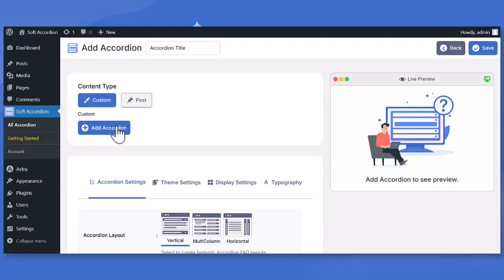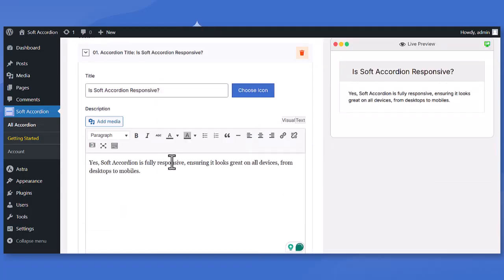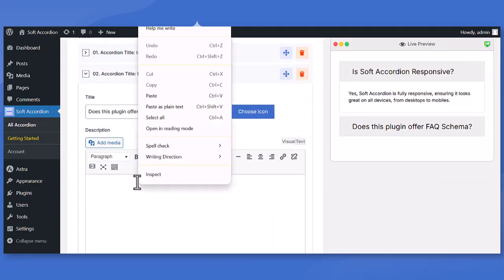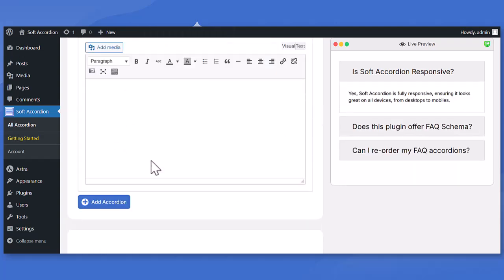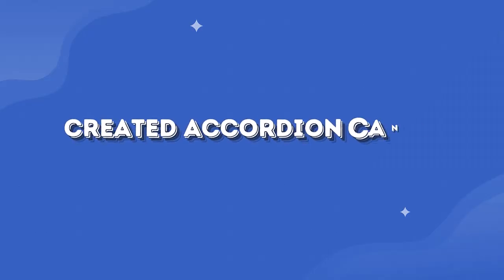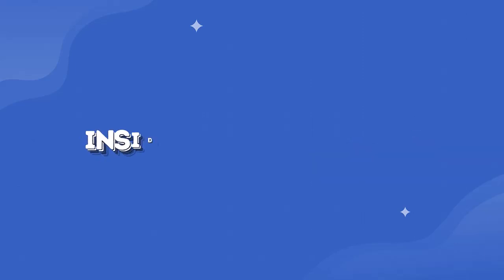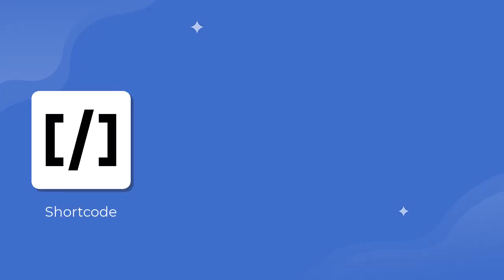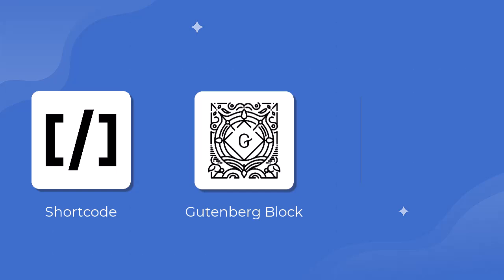This isn't just about looks. You can easily create and live preview the FAQ accordion to track the changes. Created accordion can be easily displayed inside any page or post using shortcode, Gutenberg block, or Elementor widget.